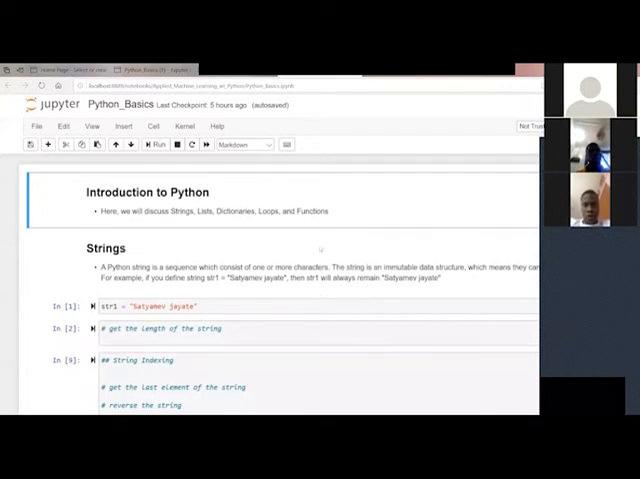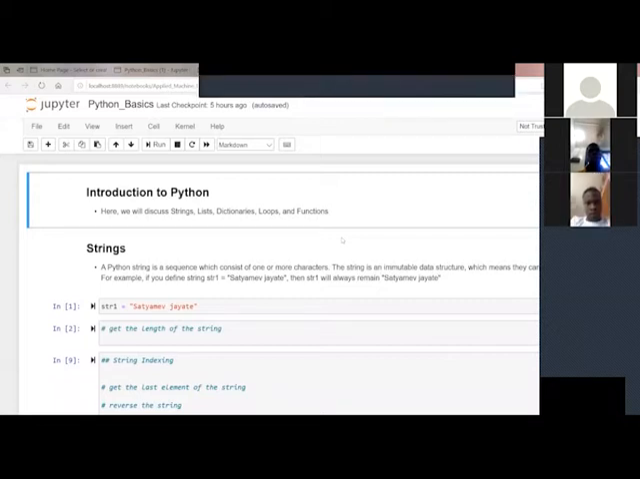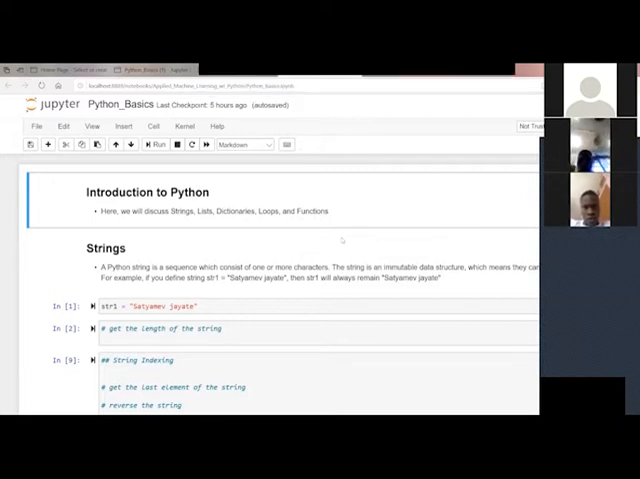Okay. So I was starting at the very beginning. I was saying that we're going to start with strings, lists, dictionaries, loops, and functions. So this is just an introduction to what strings are. Strings are just a sequence of letters, one or more letters.